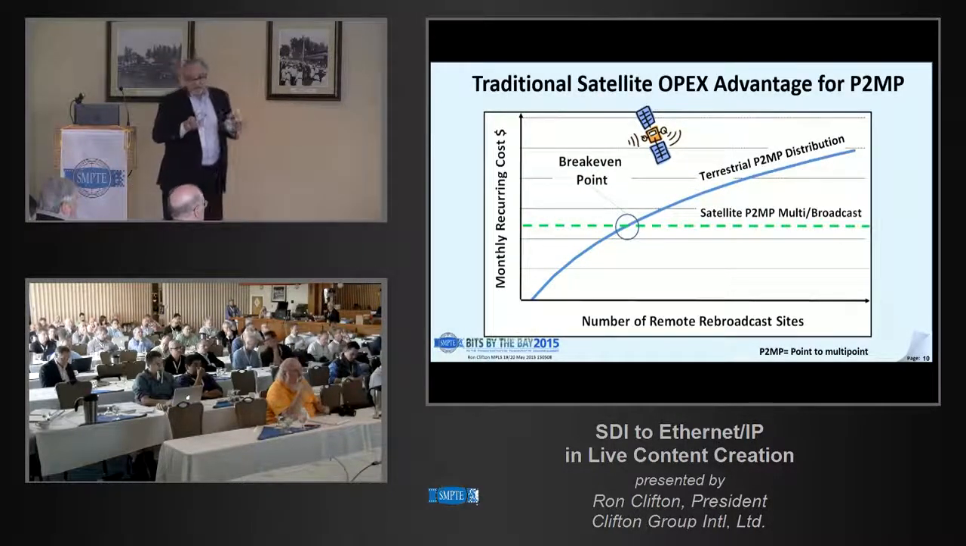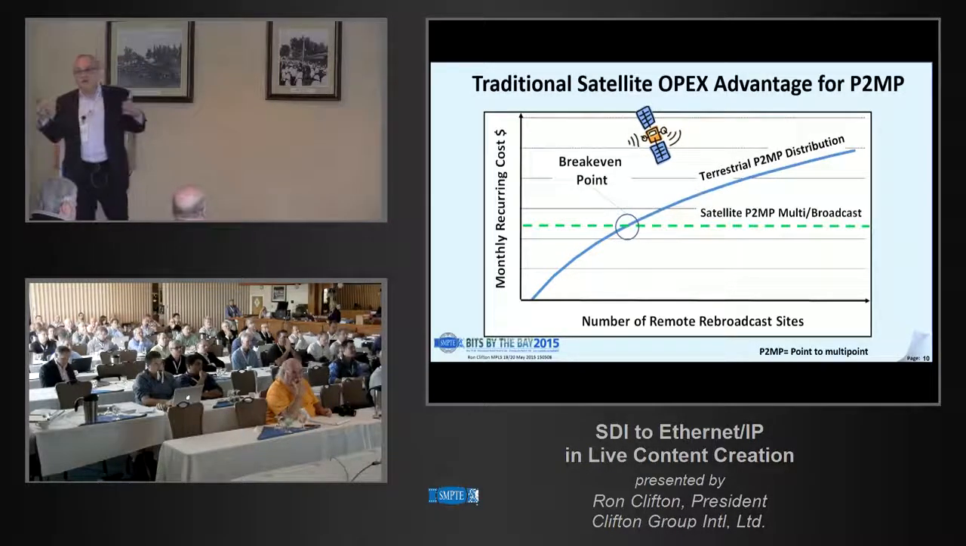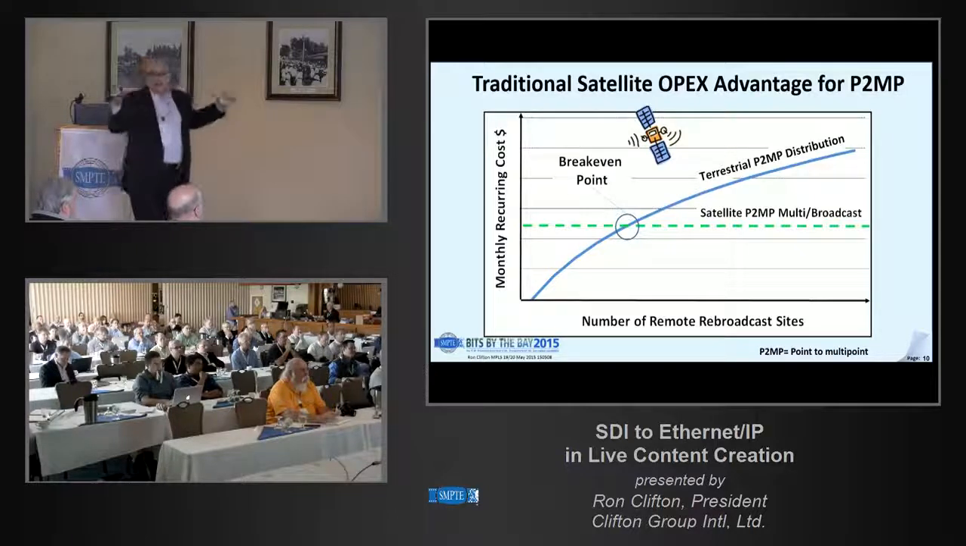I always hesitate to show this slide because for years selling satellite networks, I used this to sell against fiber. Everybody knows this chart, right? I mean, it's $150,000 a transponder, roughly. And if you got multiple transponders, you multiply that by so much a month and so many months a year, and you got your operating costs.